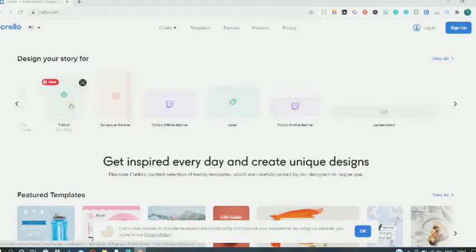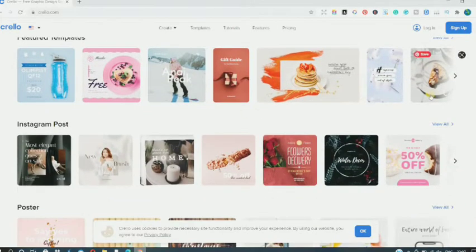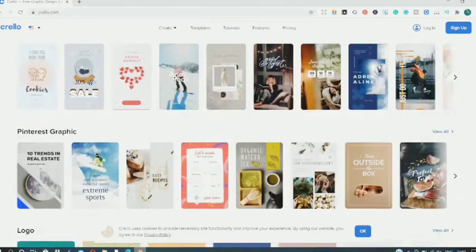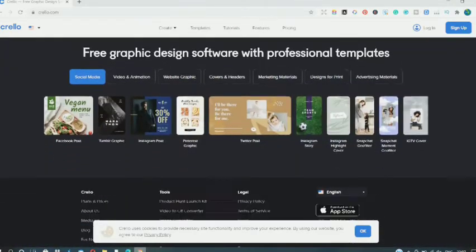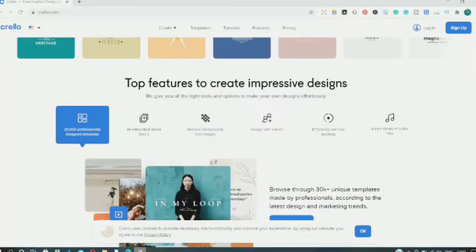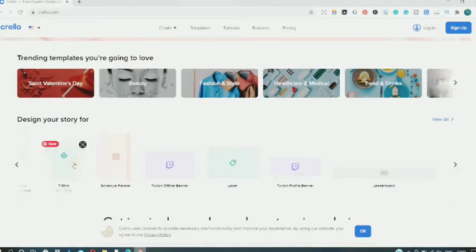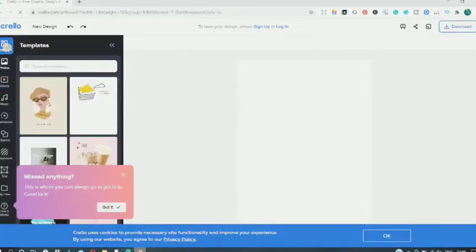Guys, we're just going to go over here and see their illustrations, their fonts, and all that. Now these are the featured templates. You can pick the templates and go with them. Instagram post, and the poster, the Facebook post, the Instagram stories, the Pinterest graphics, the logo, top features, the free graphic software with professional templates, and so on. It's similar to Canva, but also a kind of variant. So if I click over to the t-shirt, let me see what's there. Now here are the templates.